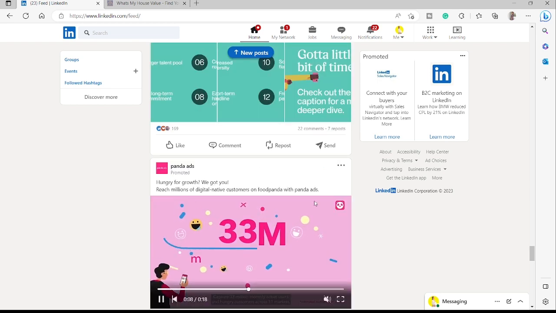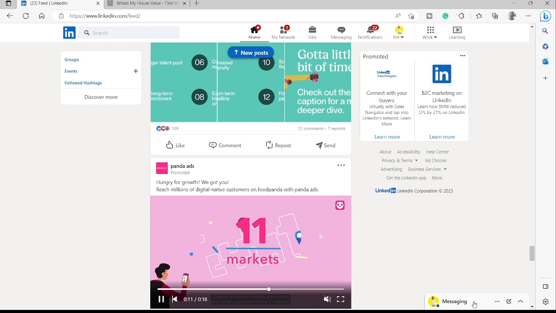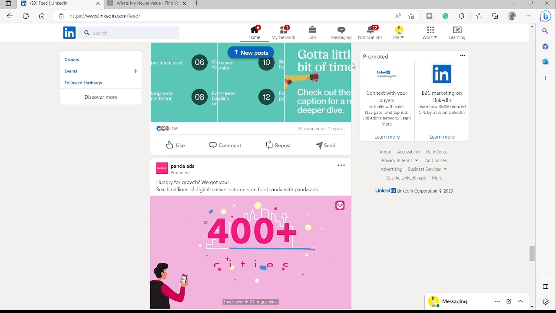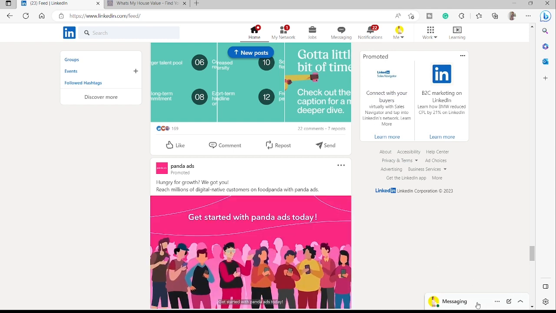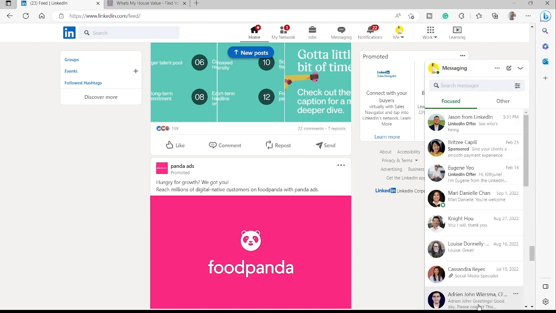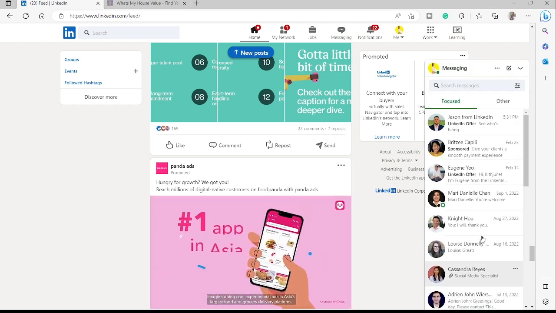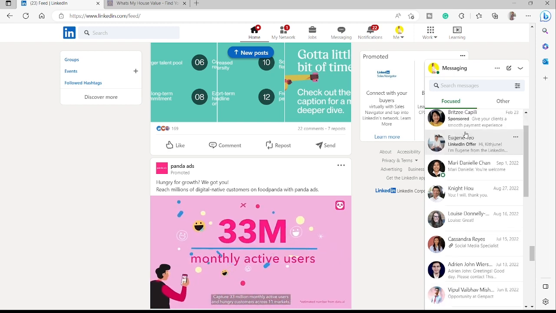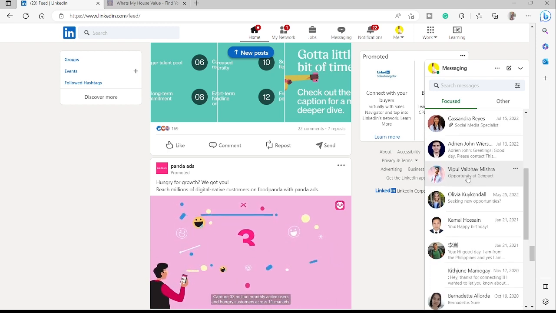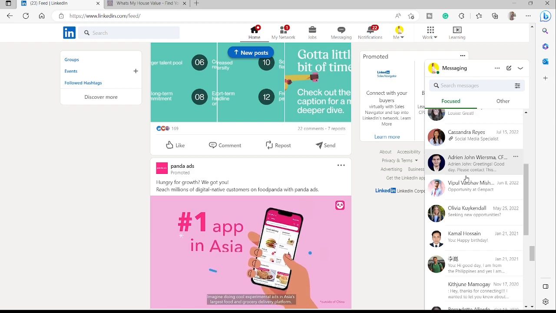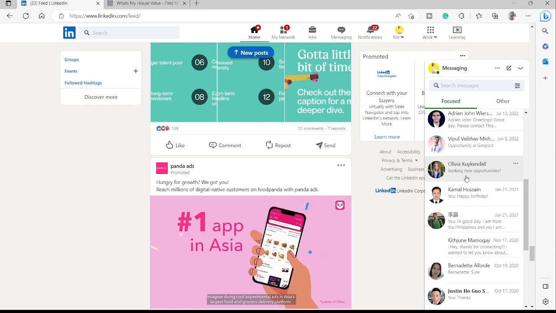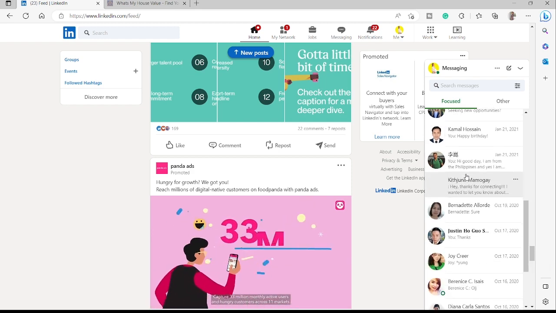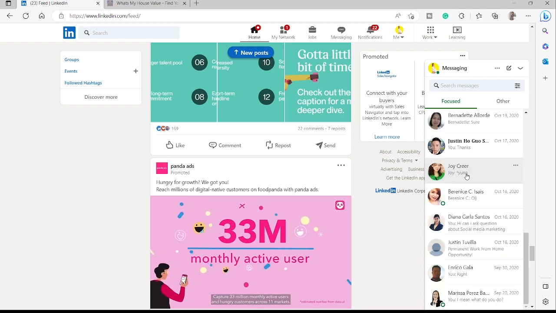And as you can see here, we also have our messaging over here, or you can also check your messaging app here if you like. For messaging, anyone who's interested in you can send you a message. As you can see, I already have plenty of messages from different LinkedIn users who are interested in the service that I do, and they are offering me a job over here.